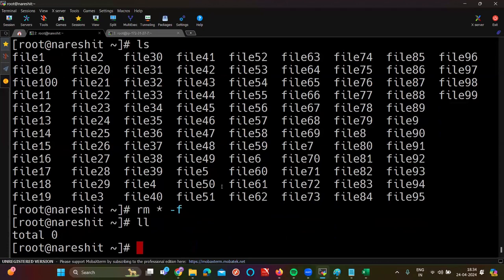I'm able to remove them now. Again, let's do it one more time for even better clarity. I want to create file 1 to file 50. How can I create them? Touch file brace 1 dot dot 50.